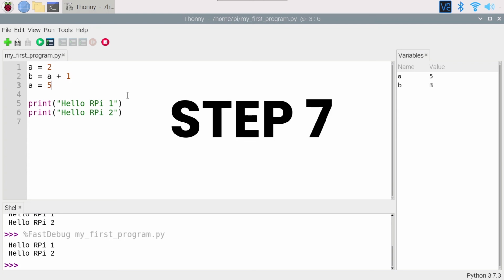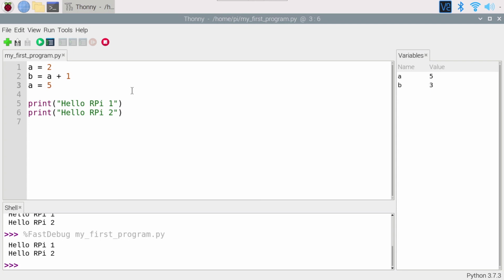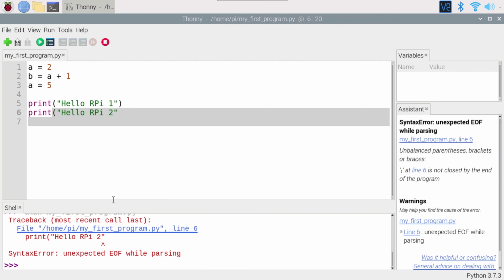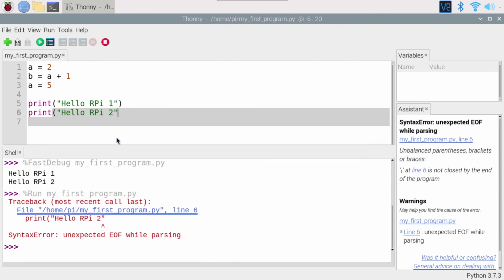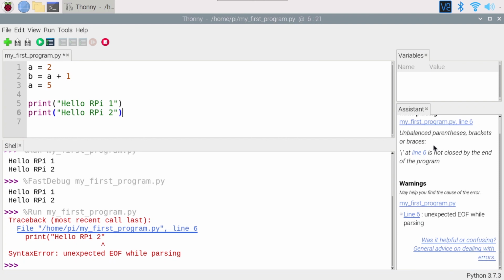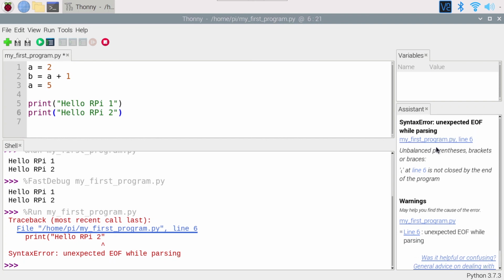And step number 7 here, with Thonny Python IDE, you also get a nice way to handle errors. So let's say I forget this parenthesis here, and then I try to run the program. I have an error. So in the shell, you can see, so print here, you have the line, which is line number 6, and then syntax error, unexpected EOF, which is end of file while parsing. So basically, you know that when you have this error, you have to put back the parenthesis. And you also have an assistant here that may give you some additional help.